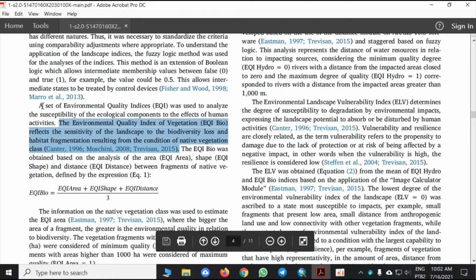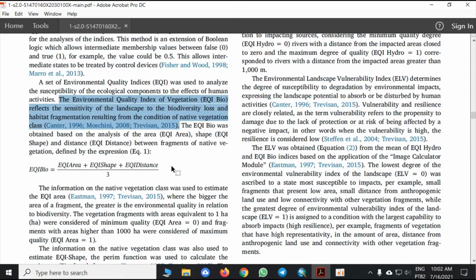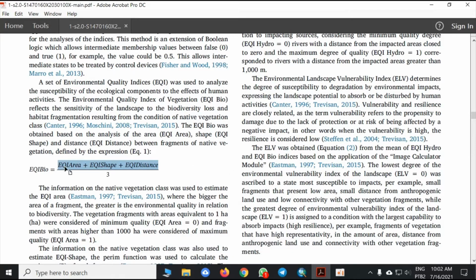The Environmental Quality Index of the vegetation tries to reflect the sensitivity of the landscape to biodiversity loss and habitat fragmentation. And it analyzes the patterns of the vegetation fragments, correlating three main analyses: the area of these fragments, the shape of them, and the distance between the fragments.